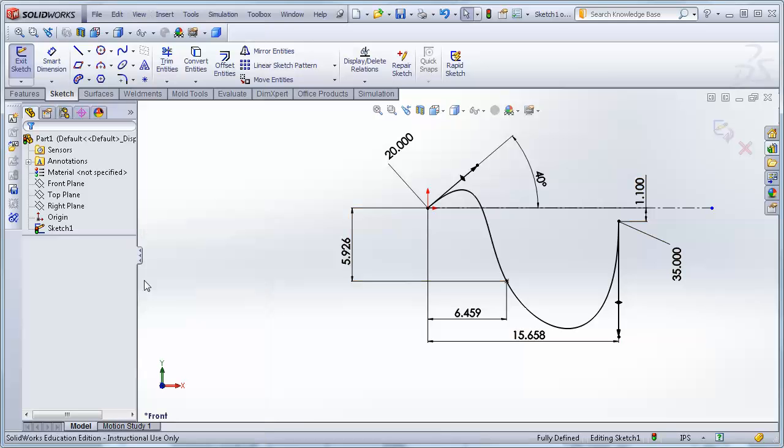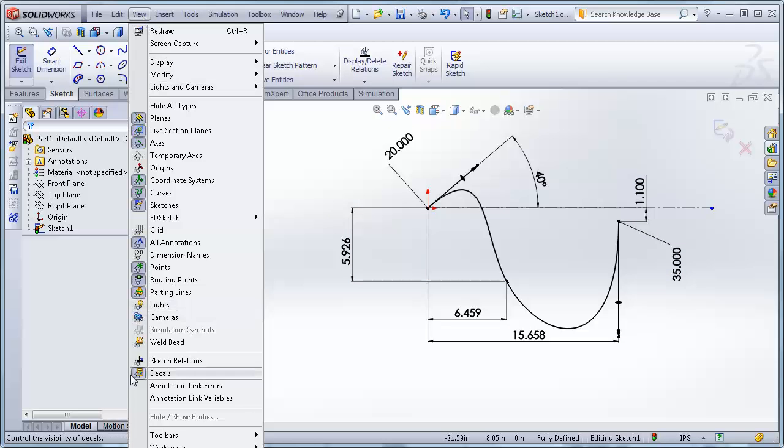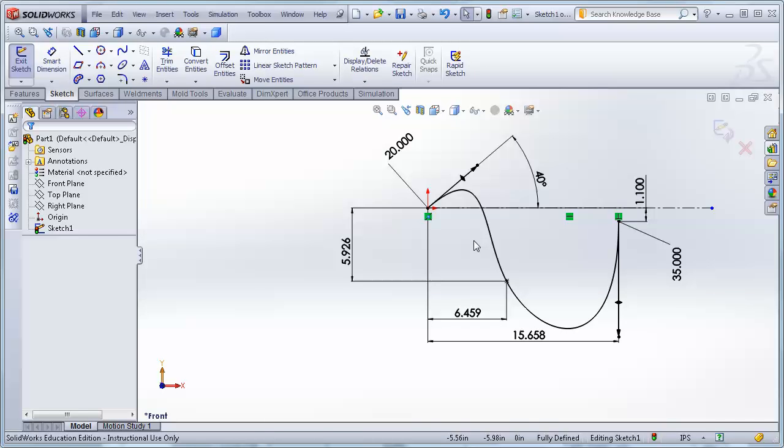Oh, there we are, sketch relations. I guess just none of them right now. Or, there we go. I don't know why they weren't showing earlier. I've got a coincident point between the end point of this spline and the origin. I've got a horizontal constraint for this line, and I've got a perpendicular constraint at the end of this spline perpendicular to that line. So I do have a few constraints. Okay, so that is a spline.